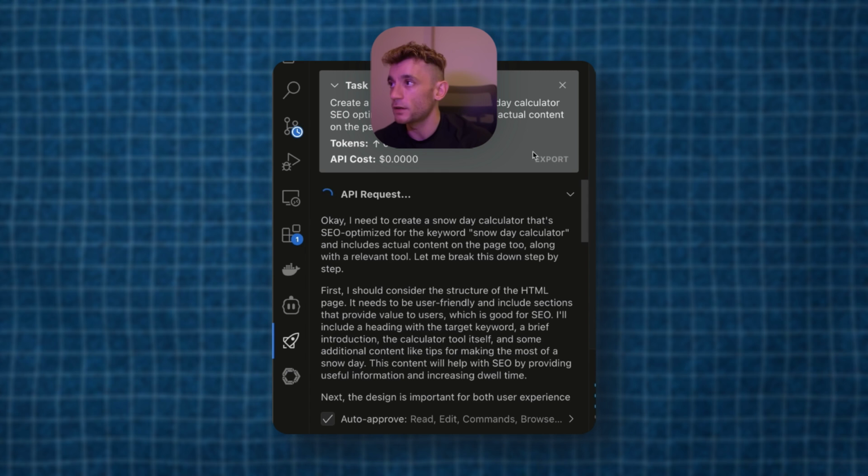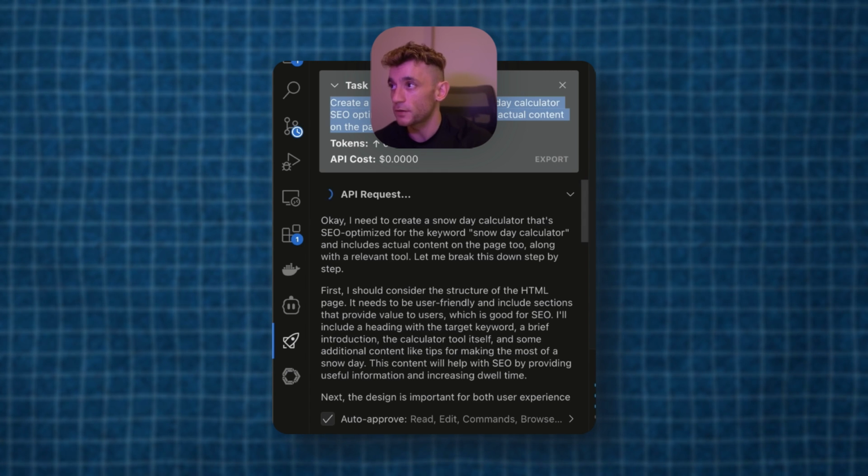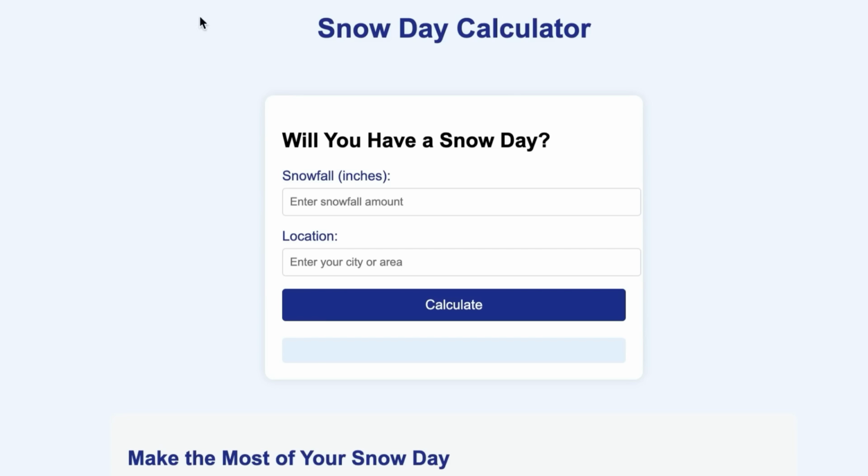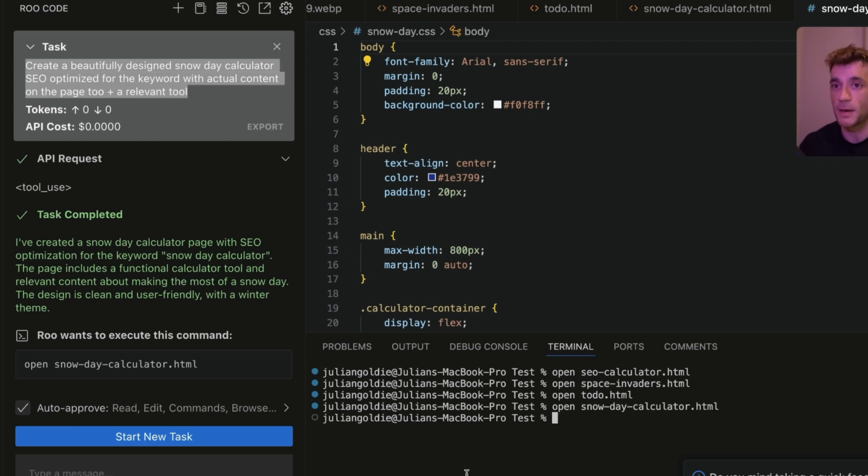So you can give it a tiny little prompt. You don't have to give it something complicated, and then it will just go off and do its magic. And now we have the snow day calculator ready to go, even launched the page from the command. Absolutely amazing. How insane is that?